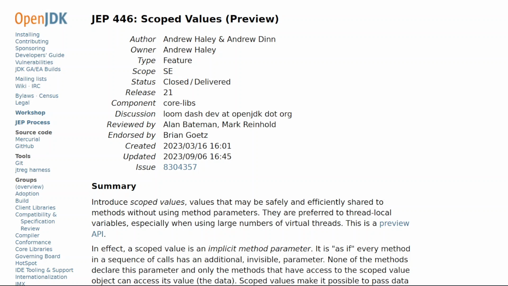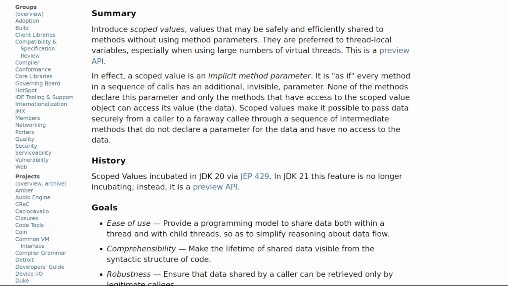In effect, a scoped value is an implicit method parameter. It is as if every method in a sequence of calls has an additional, invisible parameter. None of the methods declare this parameter, and only the methods that have access to the scoped value object can access its value, the data. Scoped values make it possible to pass data securely from a caller to a faraway callee through a sequence of intermediate methods that do not declare a parameter for the data and have no access to the data.